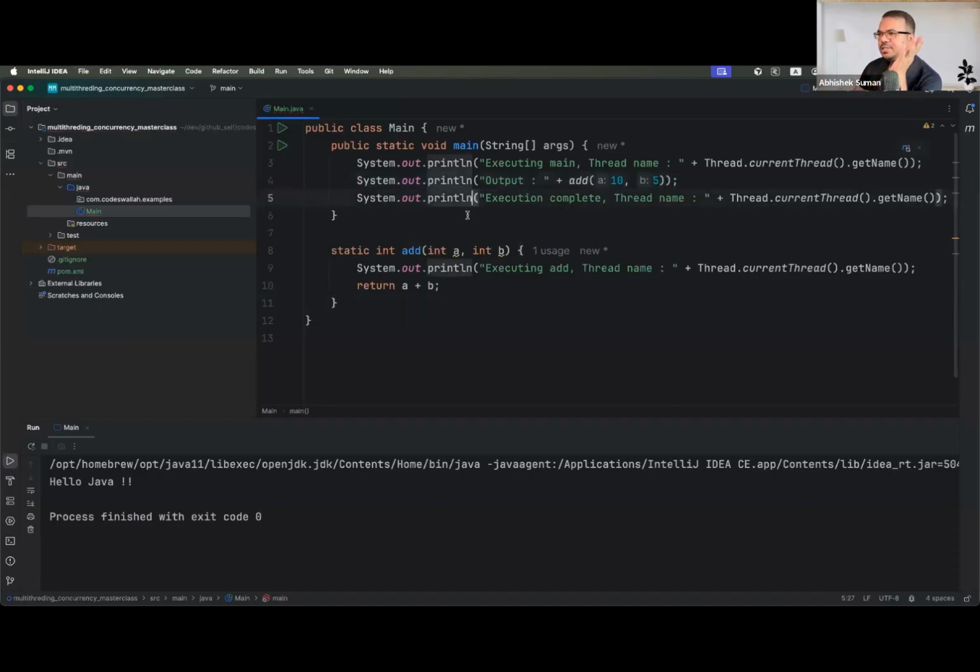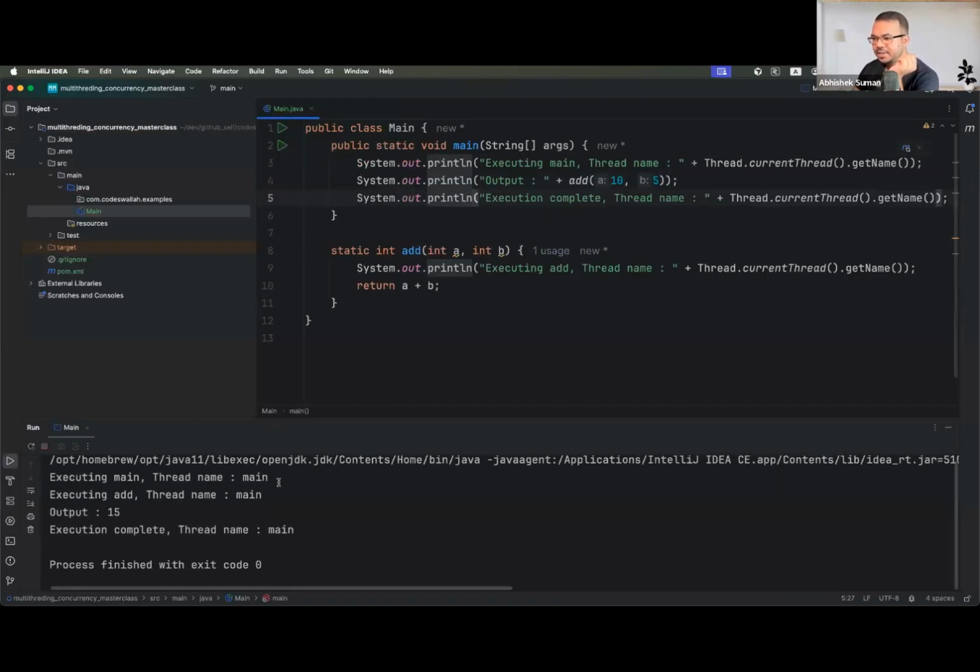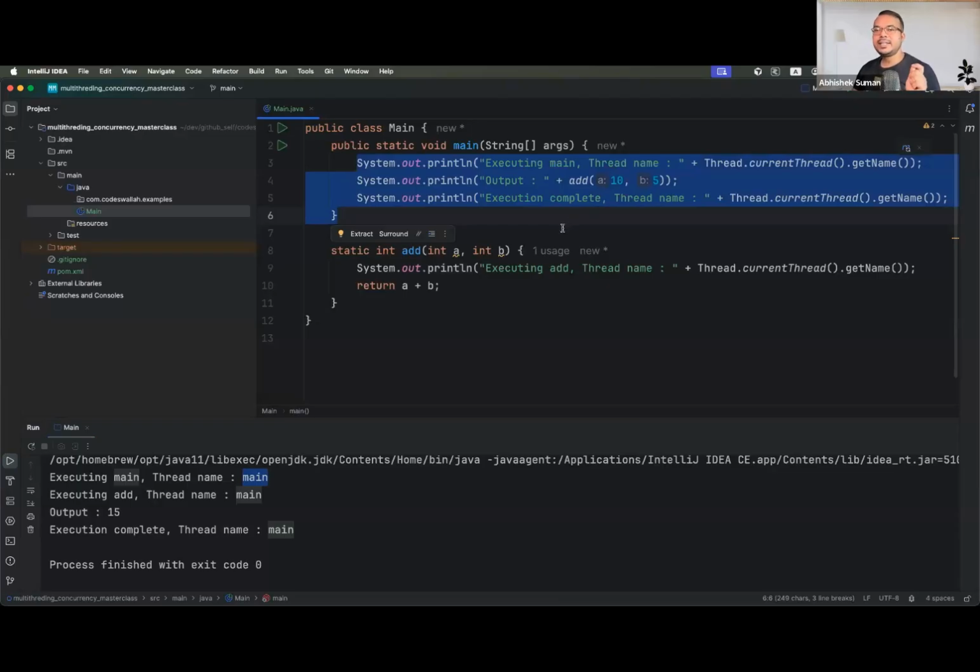Now what will happen? This is a very simple program. I'm just gonna run this program. What we'll get is the thread name as main. So what is happening? Whenever you are running your program, there is already a thread named main that is created for you. Who created that thread? I did not create it. Did we create any thread here? No, right? We just wrote the program. This thread was created by the JVM.